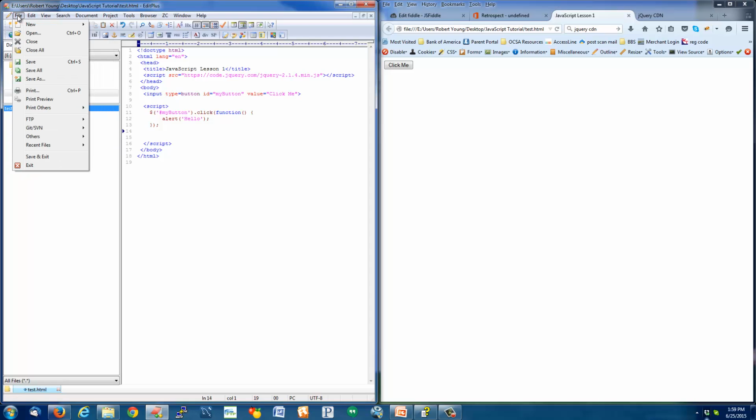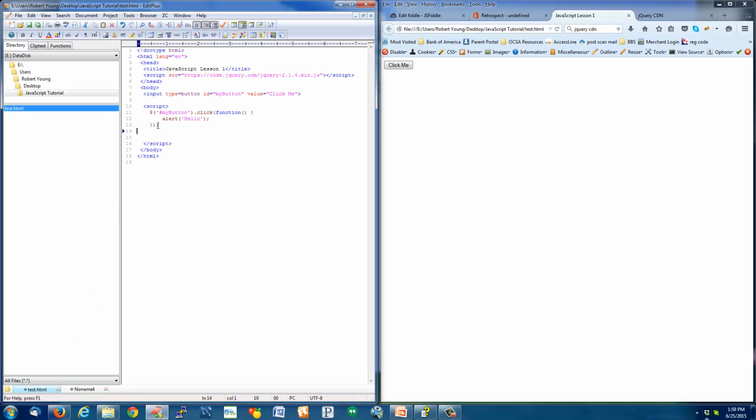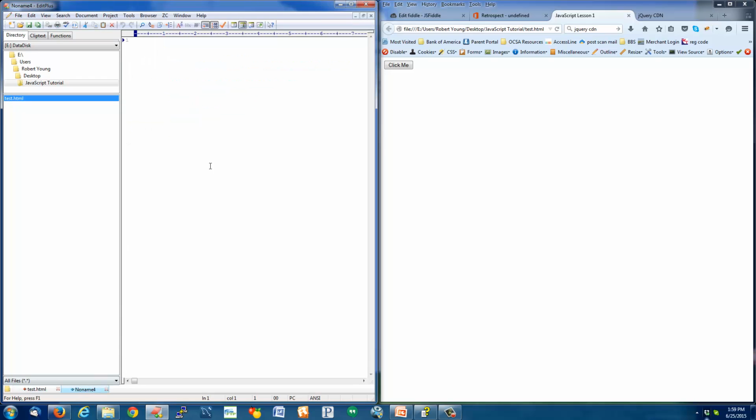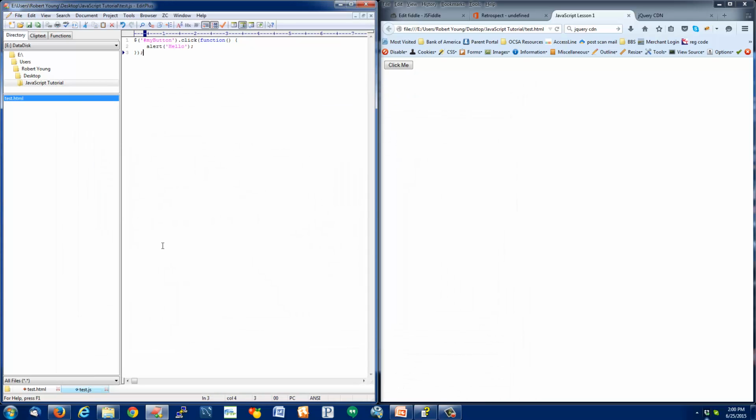So to do that, I can create a new file. It doesn't have to be any type of special text. And I can take this. You don't need the script tags. It assumes the script tags are already there. Just take this, cut it from here, put it in there, and I'm going to save it to the same directory as test.js. Okay, so now there's a file called test.js.